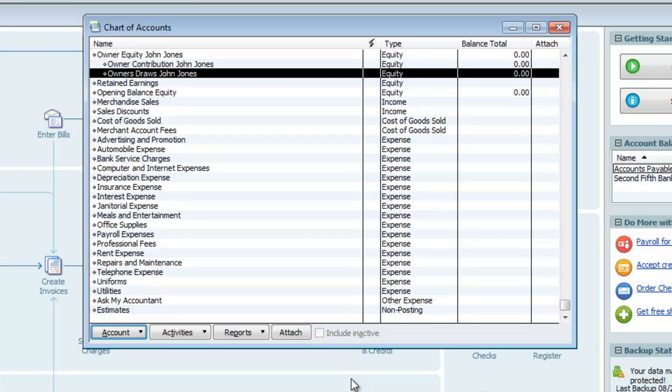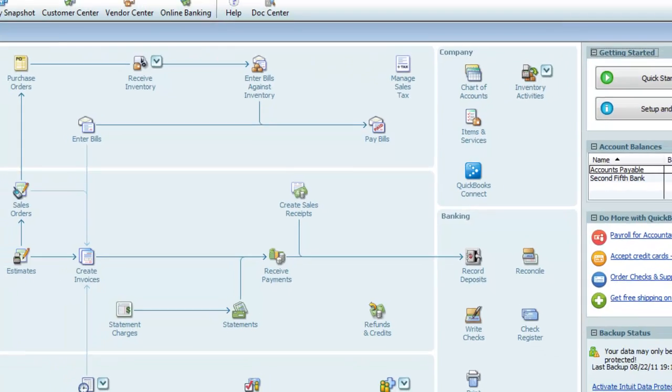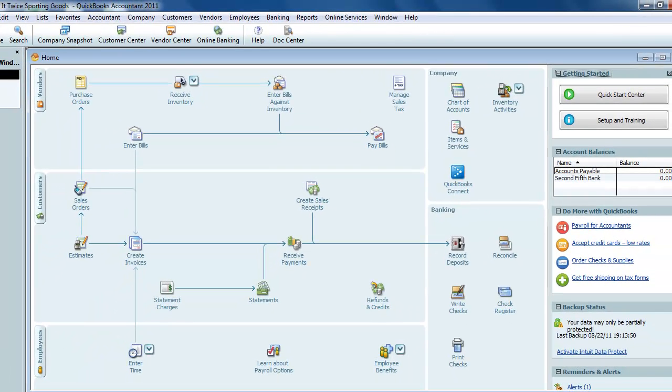When an owner injects money into the business, the first half of the transaction is easy. The bank account increases. But where does the other half of the transaction go? It's not income. This is important.